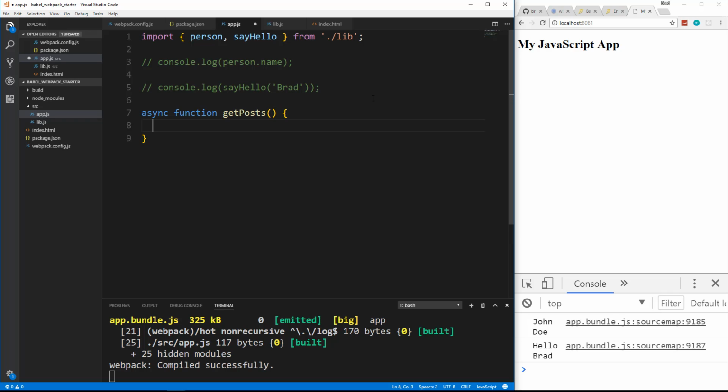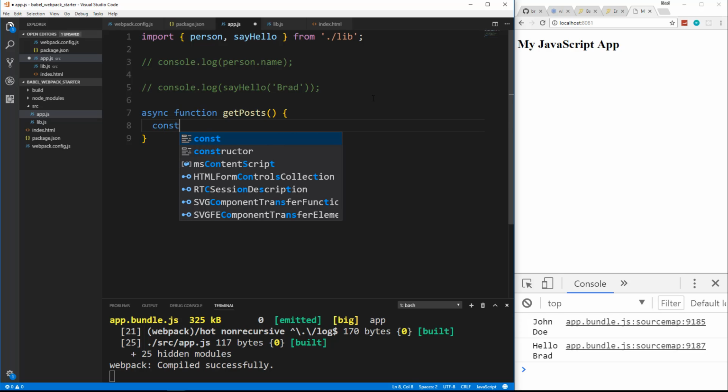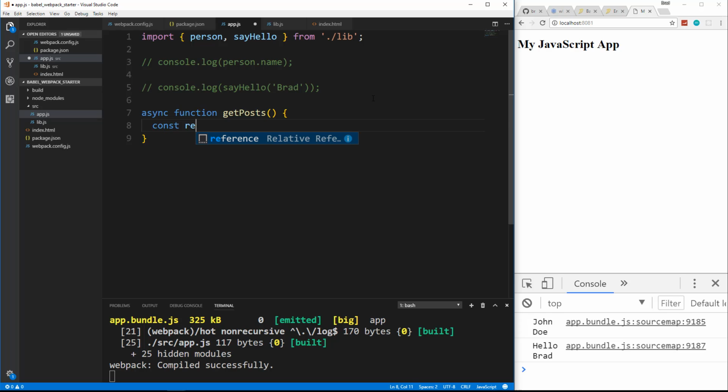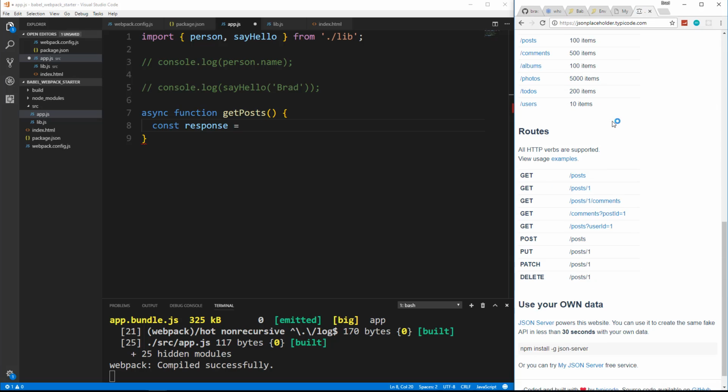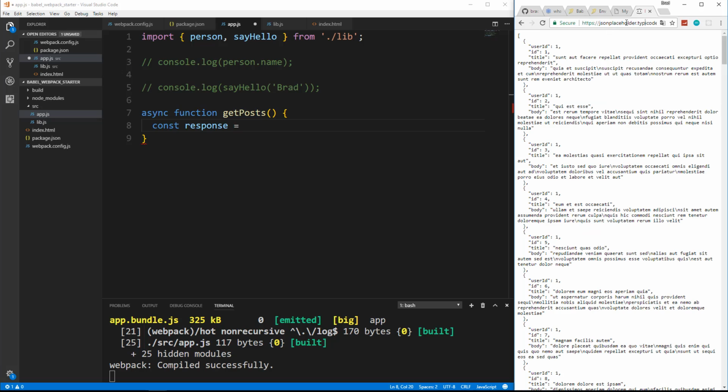Okay, and then what I'm going to do is create a variable here called response, and then I'm going to set it equal to, I'm going to use fetch to get something from JSON placeholder, which is basically a fake REST API that we can use. I've used it in quite a few videos, but we can make requests to this post URL right here.